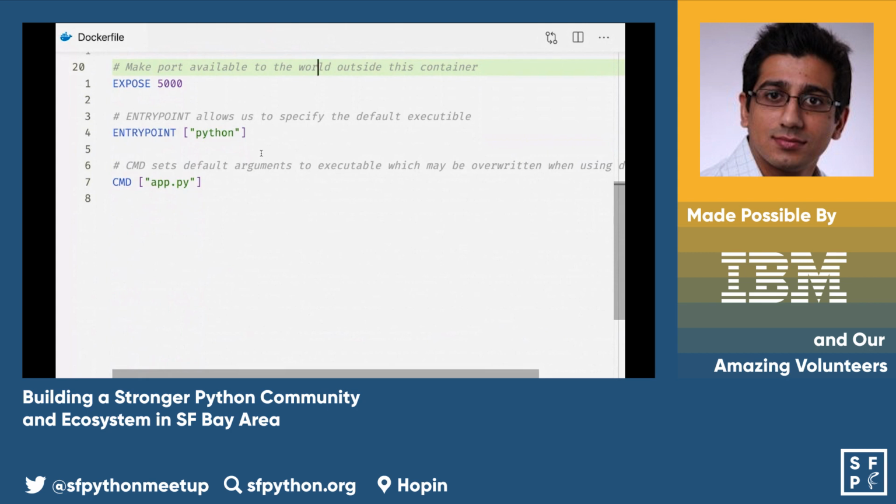I've also pre-built this image. So let's go out and create a container from this.